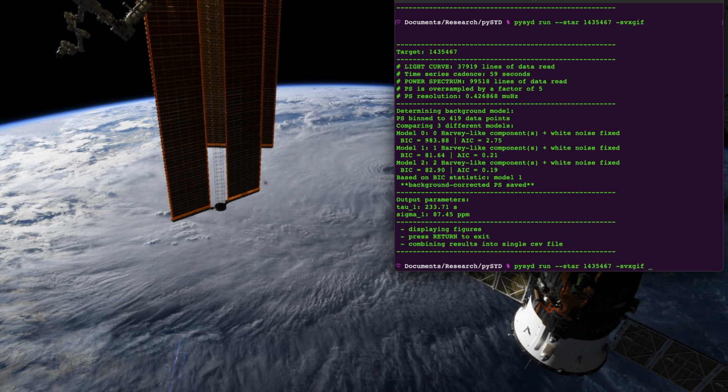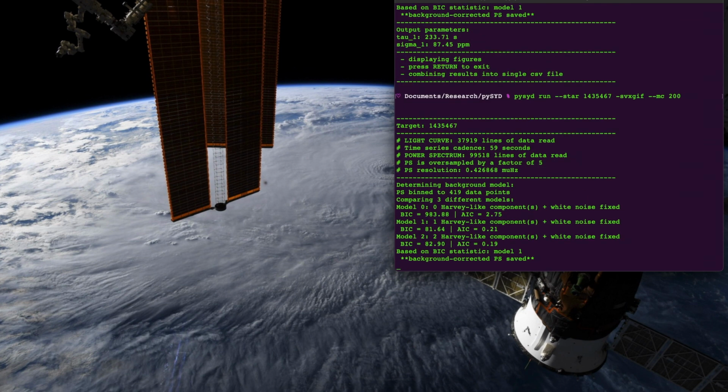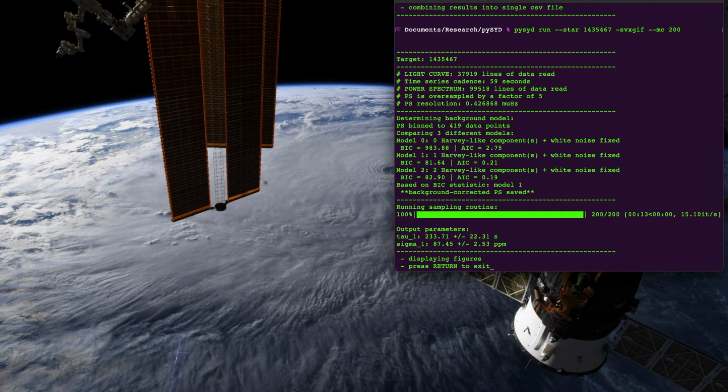And now for all of these cases, we have not yet determined any parameter uncertainties. So our flag, MC for Monte Carlo sampling, by default is 1, so we'll only run a single iteration. But if we set that to something, say, like 200, which should be more than sufficient for this bootstrapping uncertainty estimation, then you can see in the output parameters that they have uncertainties now.